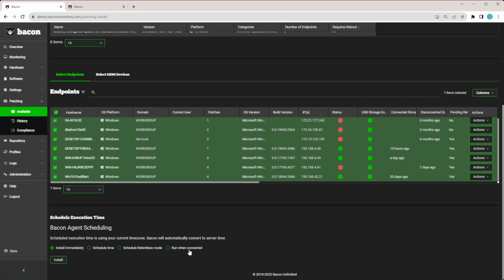What I recommend for patching instead is to use run when connected. This will allow you to push it out to everybody who's online, in this case 3 computers, and then for the remaining 4, it'll queue it in the system until they come back online. That way everybody gets the patch regardless of what time you were online when I pushed the job.